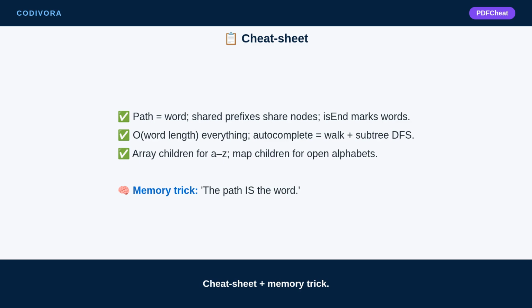Your cheat sheet. Path equals word. Shared prefixes share nodes. isEnd marks words. O(word length), everything. Autocomplete equals walk plus subtree DFS. Array children for a to z. Map children for open alphabets. And the memory trick: the path is the word.